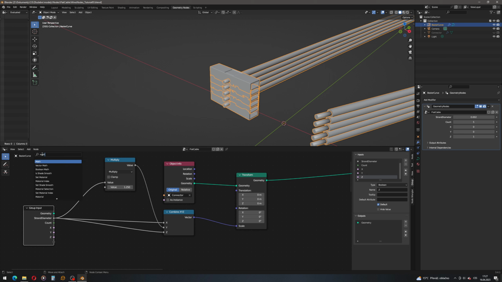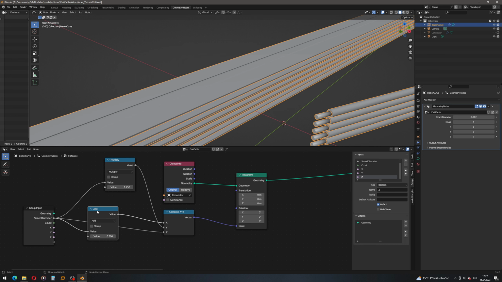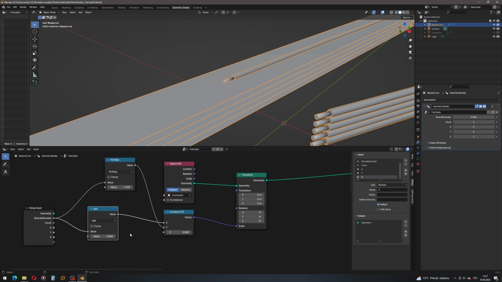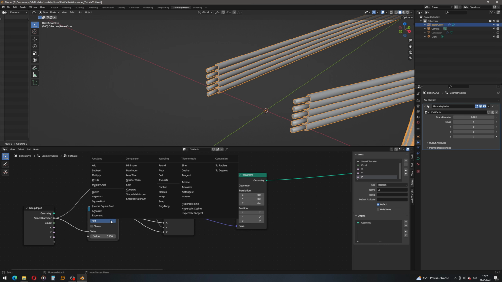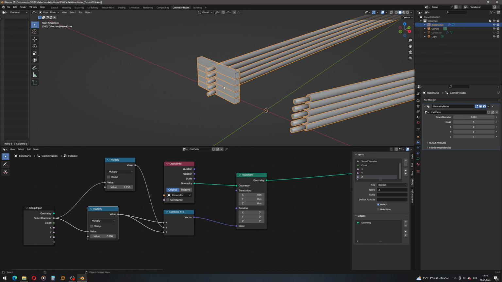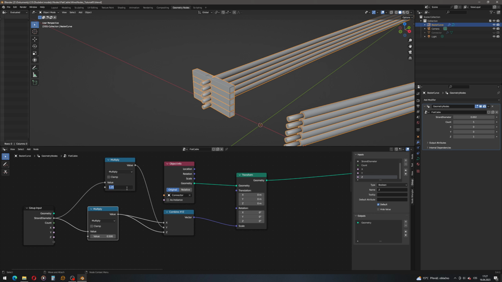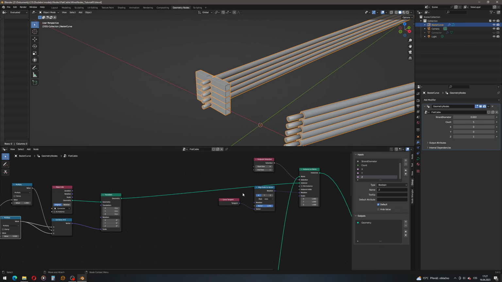So let's add another math node. Okay, let's plug it here. Let's separate the connection and feed it also to the z axis. And let's change it to multiply 0.5. Okay, that looks good. And also we have to change the length, because now the proportions are out of scale. So let's change it to 0.75 or maybe to 1. Yeah, that looks good.